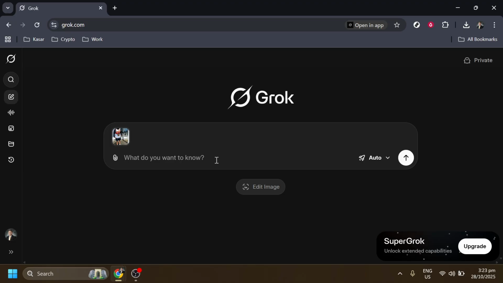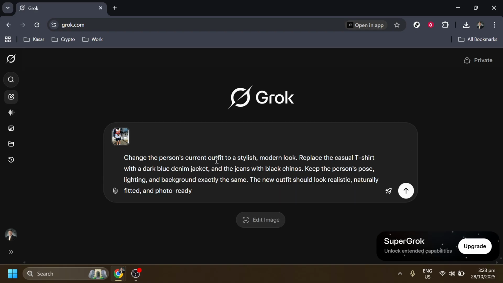Following the image upload, it's time for the fun part, making a prompt. Here, you provide Grok AI with a detailed description of the changes you would like to see. For instance, if you're aiming for a stylish transition, you might suggest something like changing a casual t-shirt to a dark blue denim jacket and swapping out jeans for sleek black chinos. It's essential to specify that you want the pose, lighting, and background to remain the same. This ensures the alterations look seamlessly natural, as though the new attire was part of the original image. Be precise with your prompts to get the most realistic outcome.